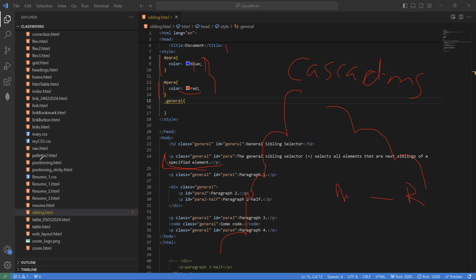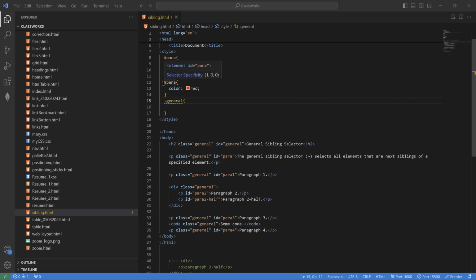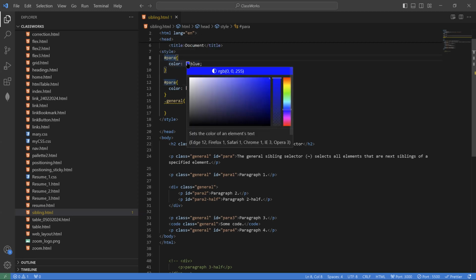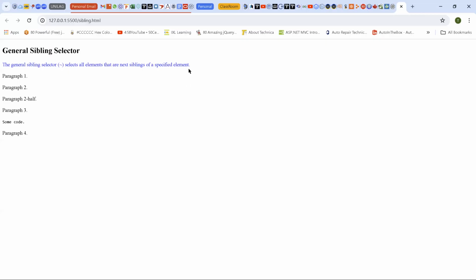But now, let's do something. Let's say I want to put this class general. Now, if I add dot general here, dot general, let's see what is going to happen. It is now blue.